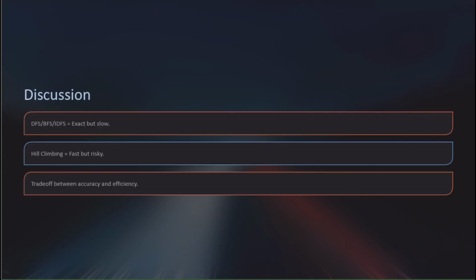So let us discuss the results. DFS, BFS, and IDFS are exact algorithms. They will eventually find the best path, but they're too slow for large problems. Hill climbing is fast and works well for larger city sets, but it may miss the best path. So there is always a trade-off between accuracy and efficiency when it comes to algorithms.